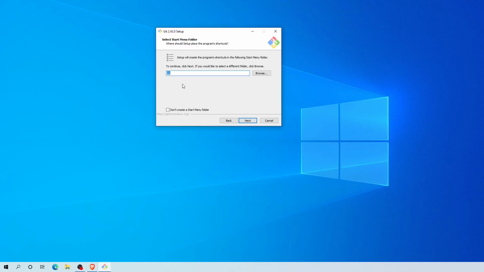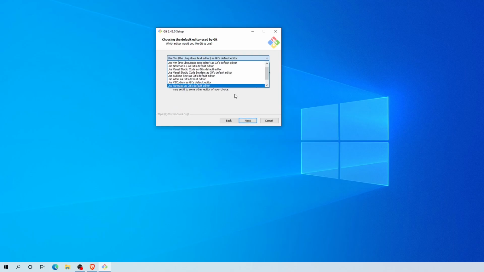Here you can leave the default as is and Git shortcut folder will be created for you on the Start menu. Click Next. From here, you can select your choice editor if you have already one of these lists installed on your machine. If you do not have, you can still choose, but you need to click the link, then it will redirect you to their website download page. From there, you can install the editor first, then continue the installation. Or you can leave the default Vim text editor as is.